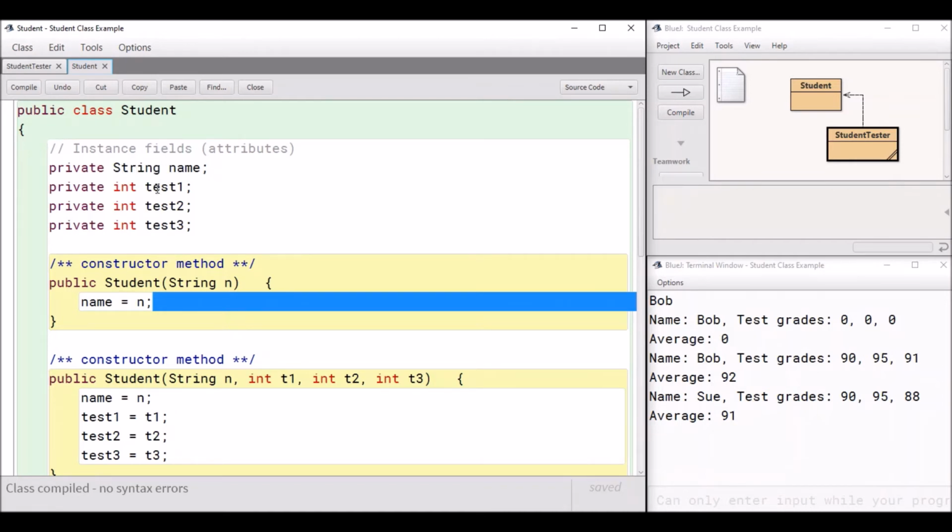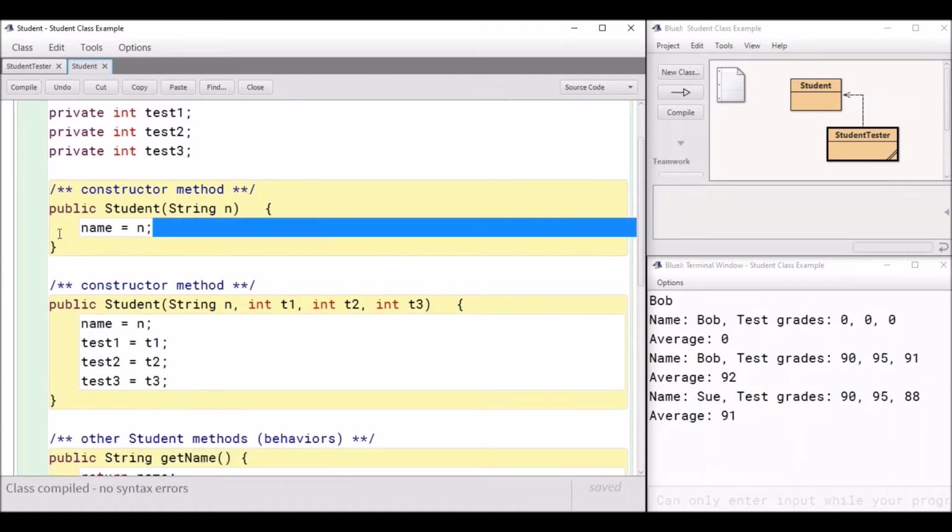And then it has 3 integers called tests. Well, that makes sense. Remember I was setting test1, test2, and test3. So yeah, that's it. A student has a name and 3 tests. Okay. Underneath it, I have a method here.